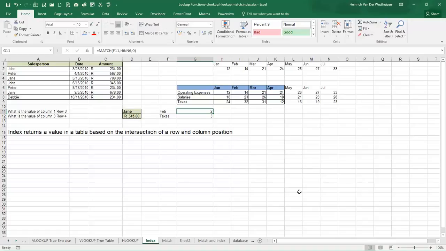Welcome to Unit 3.6. In this particular unit, we're going to learn how to combine the match and index function. In our previous unit, we learned match on its own and index on its own, and now we're going to learn how to combine them. Let's have a look at this little table in front of us.